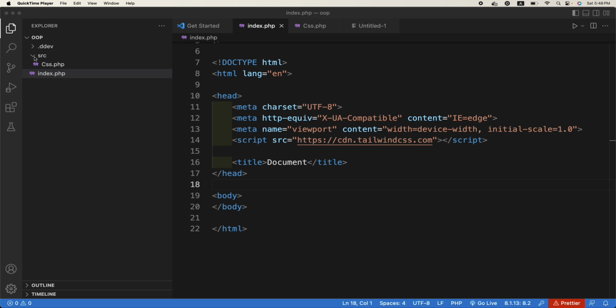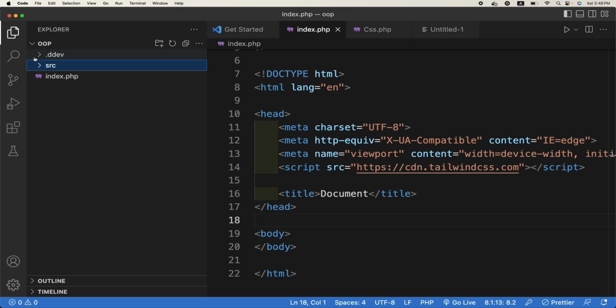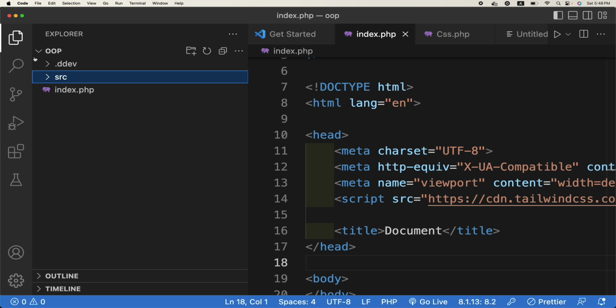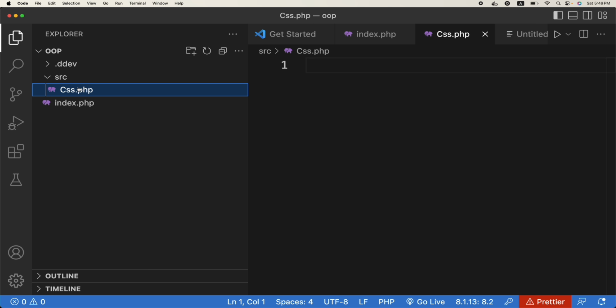So as I said, we should have our classes in the src folder, and this is one of the norms in PHP and many modern frameworks. Classes are placed in the src folder, which stands for source. We can have many classes in the same PHP file, but again this is custom and it has a lot of advantages also, which we will look at ahead. I already have created a file named css.php.